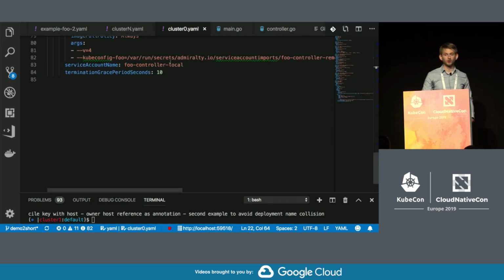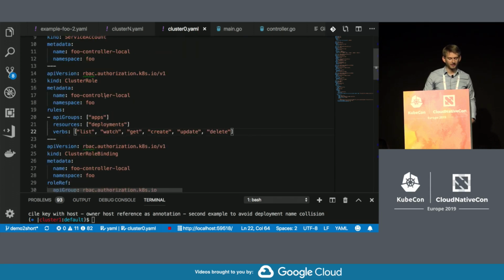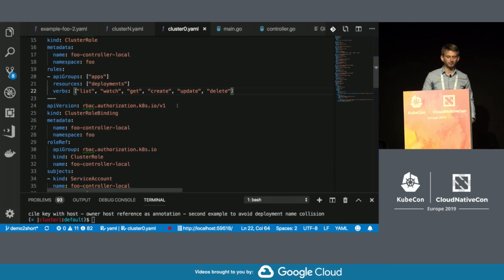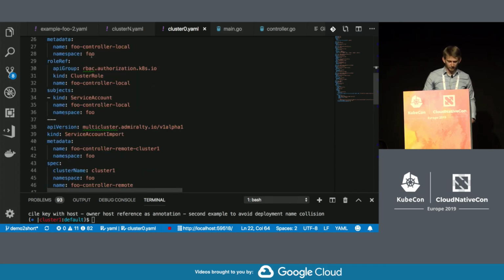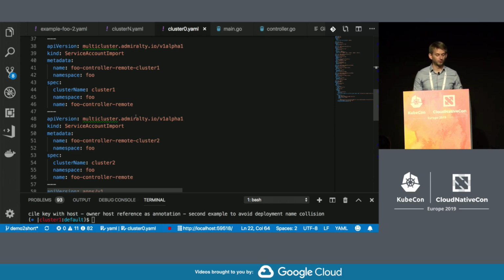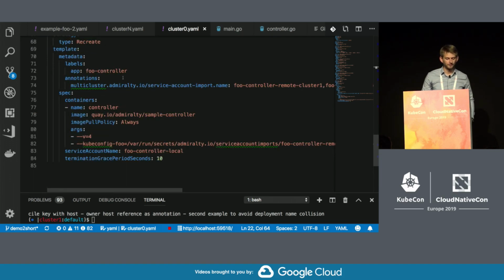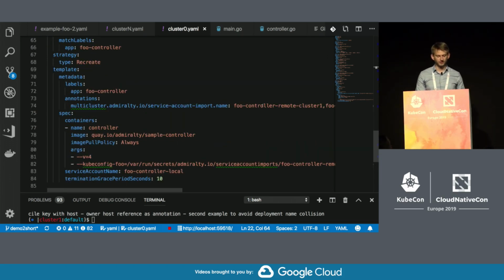In cluster 0, which is our central cluster in this example, we have a namespace that will host all the Nginx deployments, and a service account that is allowed to list, watch, get, create those deployments. Some binding for that. And then here are 2 service account imports to import that other service account from all the dependent, federated, as a general term, clusters. And finally, a very simple deployment for the controller that is annotated so I can import those service accounts.